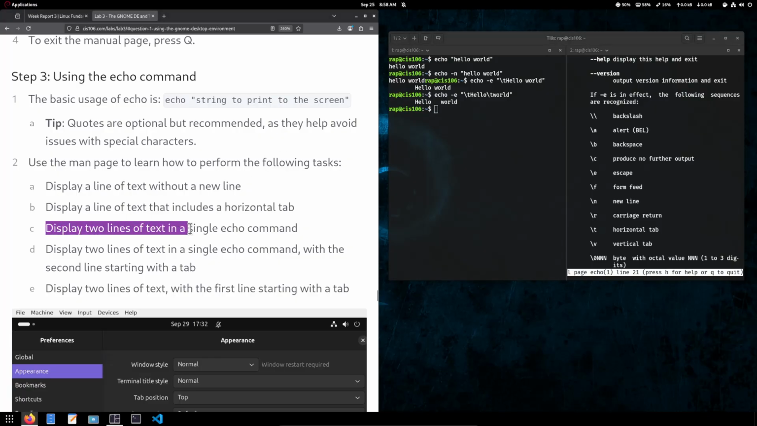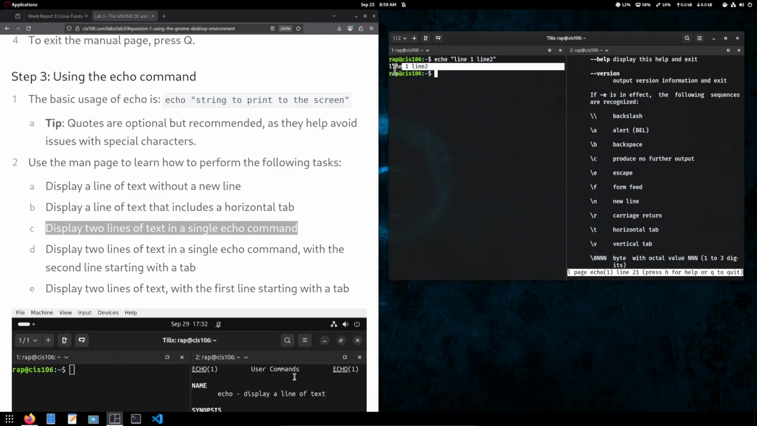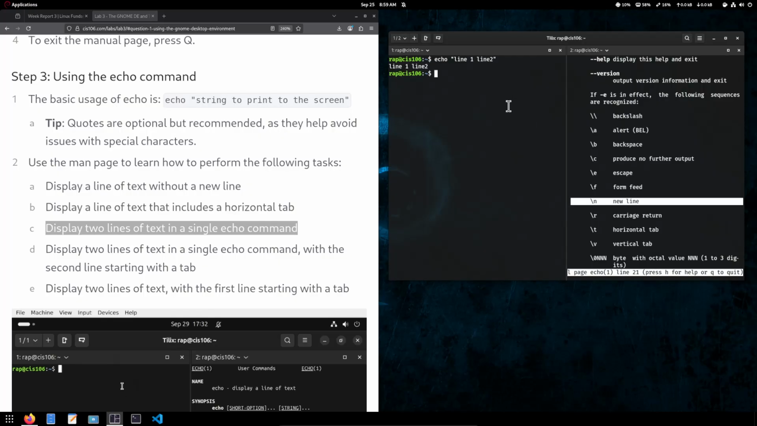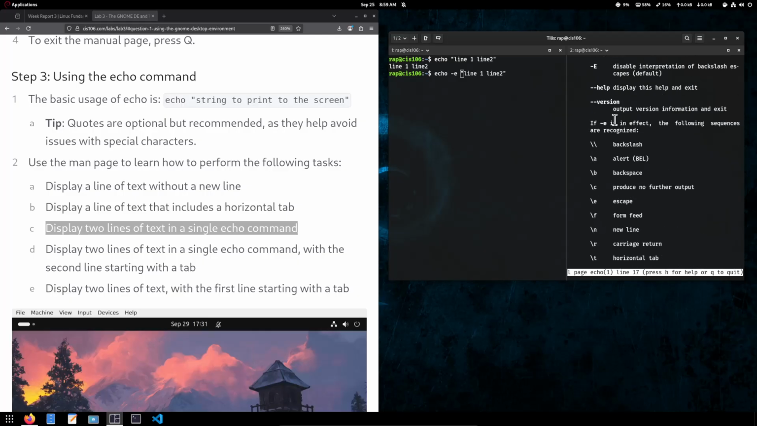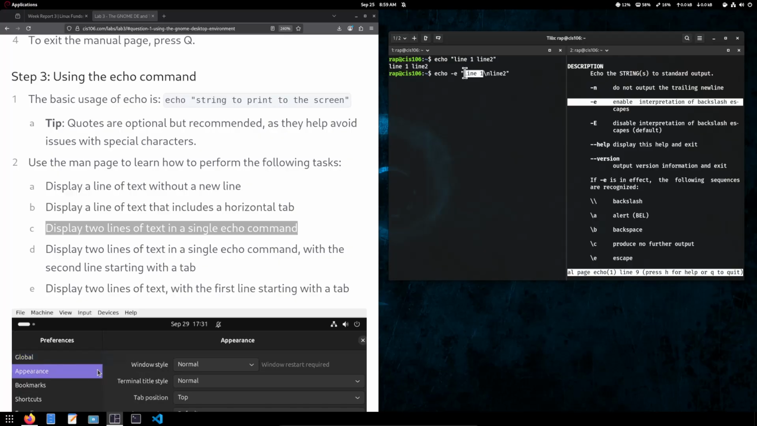Next, display 2 lines of text in a single echo command. Okay, so if I need to display 2 lines, that means that I'm gonna do echo line 1, and I also need line 2 appearing on the second line. But the problem is that if I do this and I press enter, it appears on a single line. Remember the backslash here? We have one called new line, which means that if I do -e again, remember -e is the option that we had over here, and then I put \n, it's gonna print line 1 in a single line and line 2 in another line. Boom.